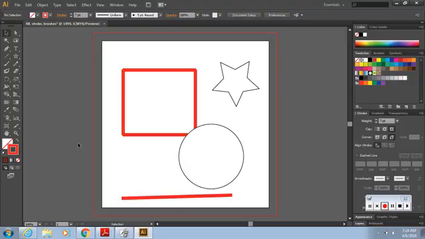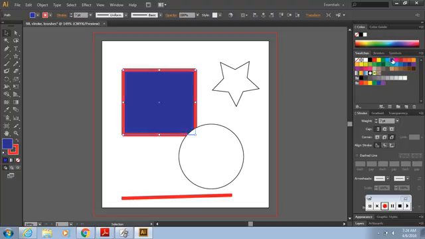Now after that, we're going to do fill. Basically, make sure you click on that for fill. Then you can change it to whatever you want. That's self-explanatory.